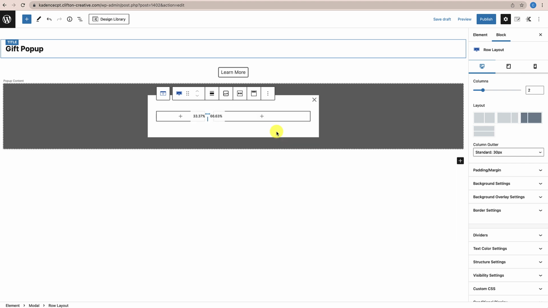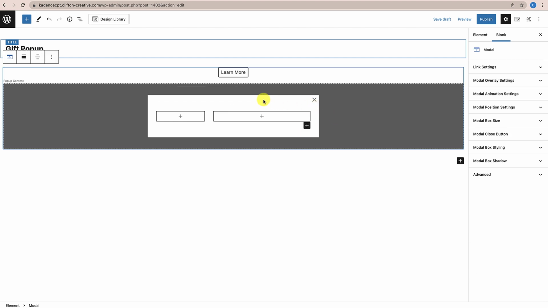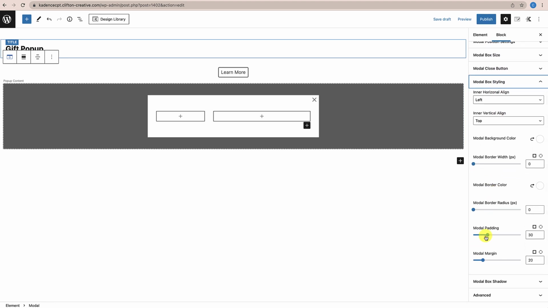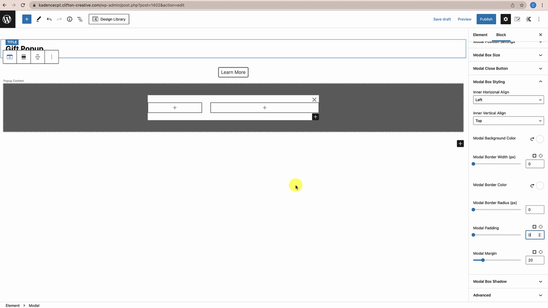I'm going to select that one to start, and then I'm also going to configure this outer box because I really want everything to be flush against the edges, and I can already see that we have some padding going on here. So just make sure that the Modal box is selected. Over here on the right hand side, you're going to go to the Modal box styling. We're going to scroll down, and where you see the Modal padding, just go ahead and zero that out.